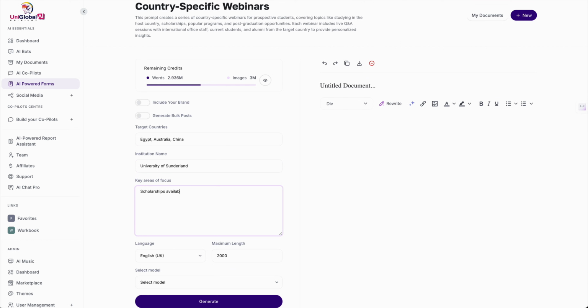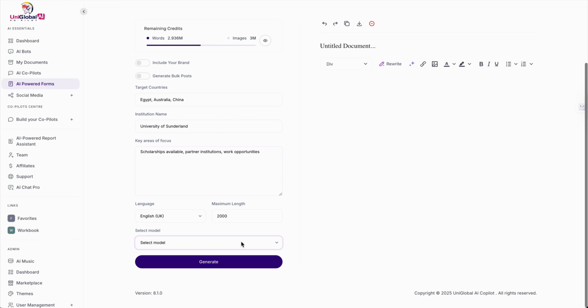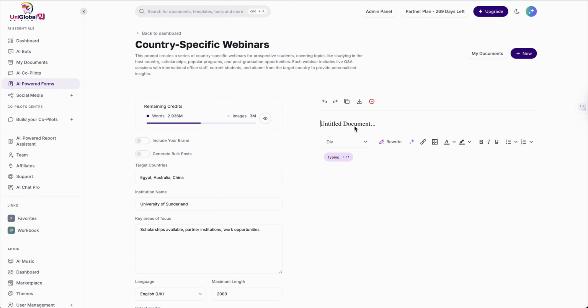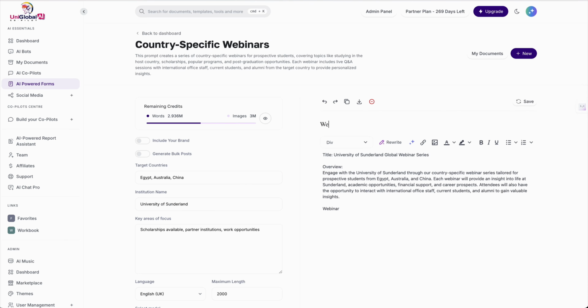And finally, under key areas of focus, we've written scholarships available, partner institutions, work opportunities. You can select a preferred language, model, and word count if you'd like. Once complete, click the Generate button.